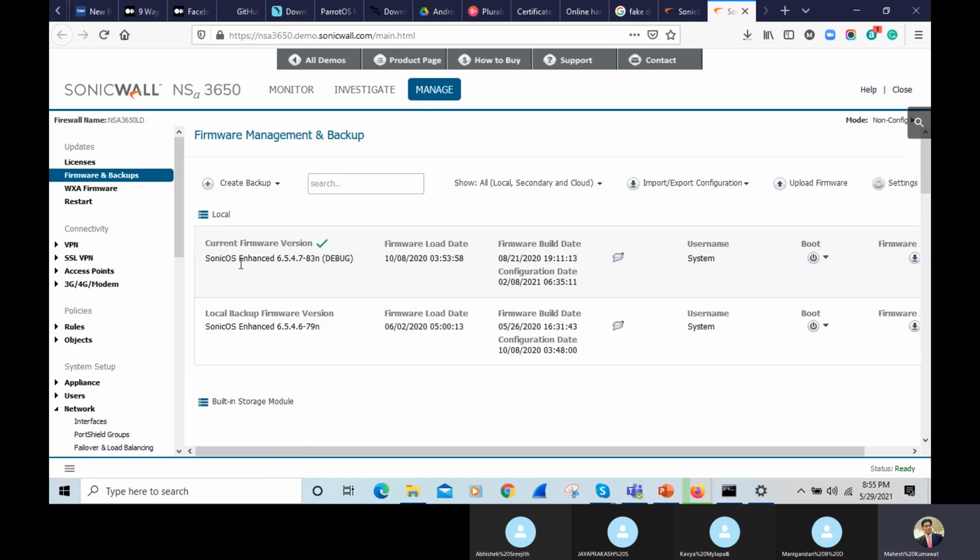This is SonicOS 6.5.7 and debug, and this firmware was updated on 10/8/2020. Right now 2021 is going on, and the build is this one, the configuration date is 2/8/2021. So is this firmware updated or not updated? This is what you want to check. The configuration date is 2/8/2021.